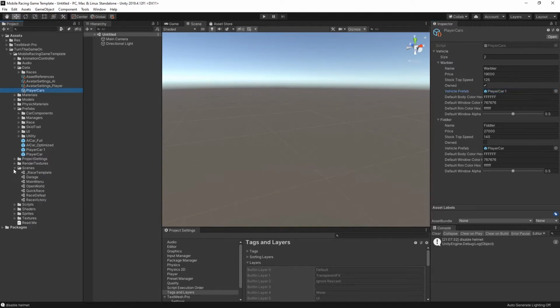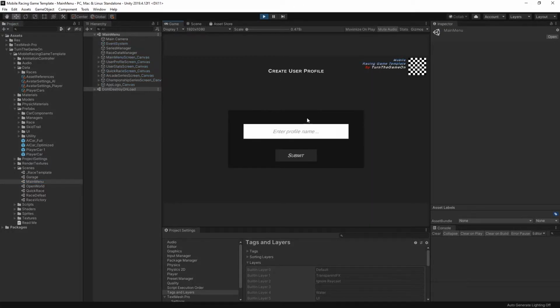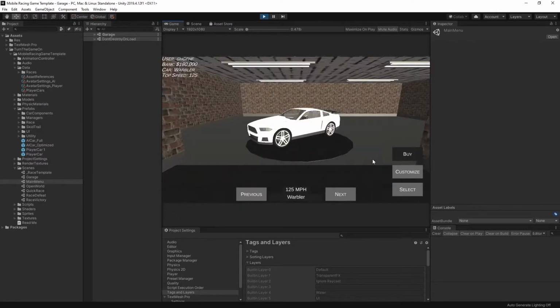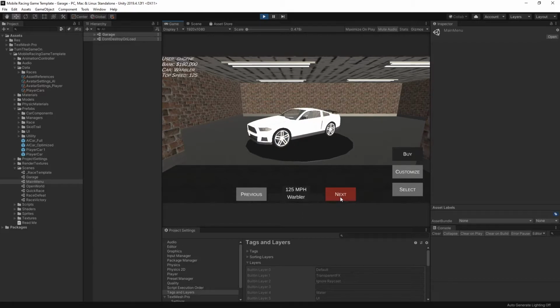And now I can go into the scenes folder and load the main menu, and I'll press play and we'll give it a test. All right, I'll create a profile name and I'll switch over to the garage scene. We can see our car here is here and it's all white. So we can see that the customization material system is starting to work. If we switch over, now we can see that we have 2 different cars in our garage.